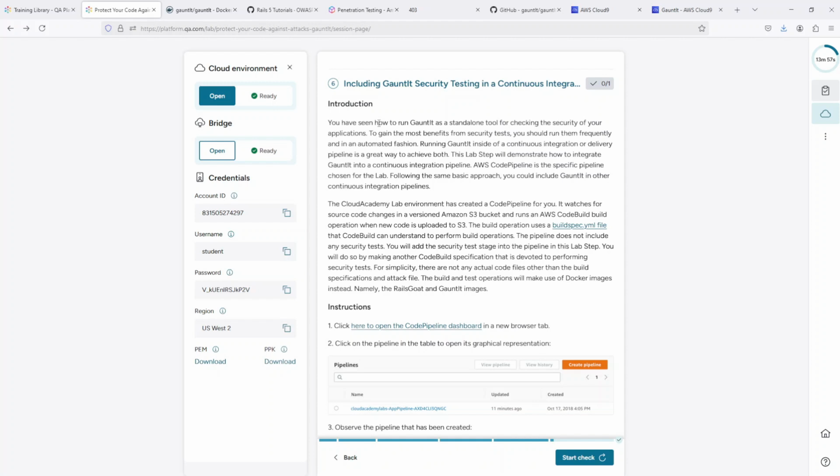The Cloud Academy lab environment has created a CodePipeline for you. It watches for source code changes in a versioned Amazon S3 bucket and runs an AWS CodeBuild operation when new code is uploaded to S3. The build operation uses a buildspec YAML file that CodeBuild can understand to perform build operations. The pipeline does not include any security tests. You will add the security test stage into the pipeline in this lab step. You will do so by making another CodeBuild specification that is devoted to performing security tests. For simplicity, there are not any actual code files other than the build specifications and a tag file. The build and test operations will make use of Docker images instead, namely the Rails Goat and Gauntlt images.